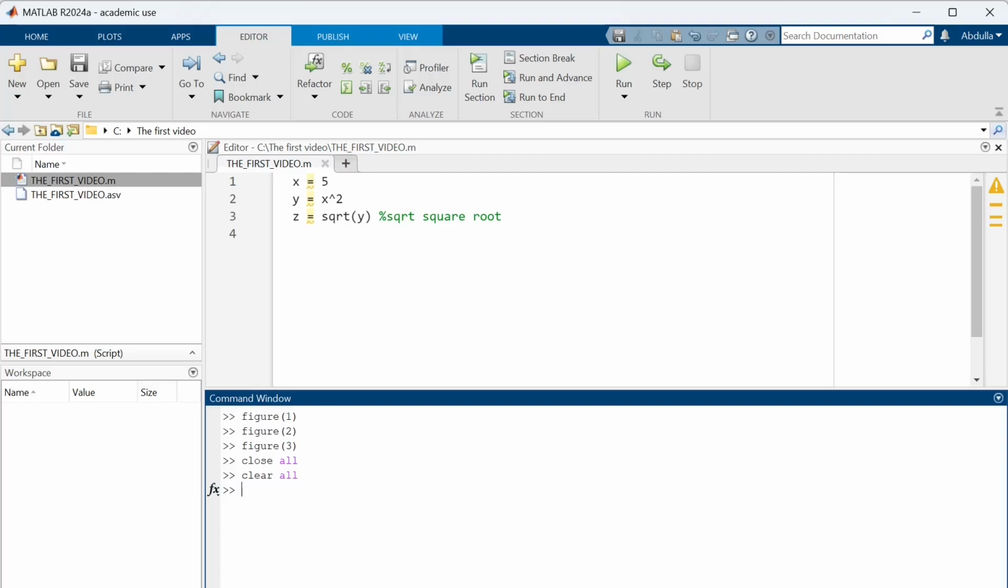So close all closes any figures I have when I'm preparing plots or tables or any figure I can code on, and clear all clears my whole workspace. And let's start from scratch one more time. clc, enter, here we go.